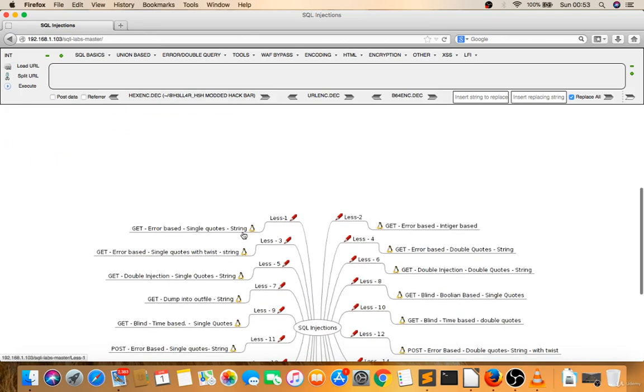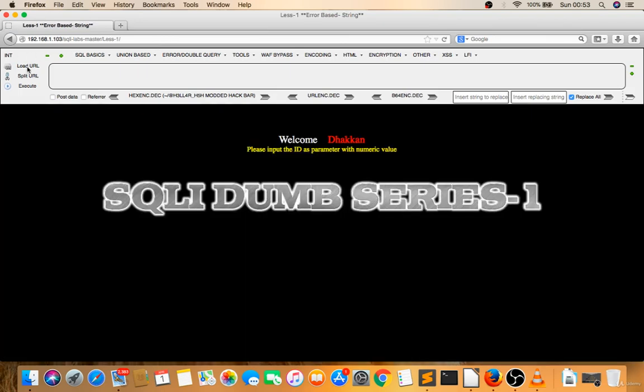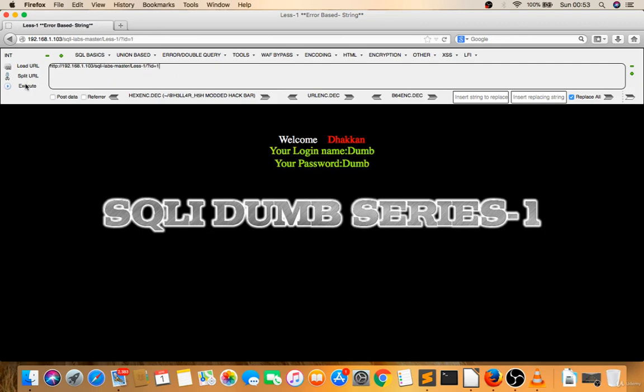So let's do lesson 1. See, they are saying please input the ID as a parameter with a numeric value. So I'll give input as a parameter. How to give input as a parameter? Question mark, then the parameter ID. I'll give some numeric value there, like 1 or any numeric value. Let's execute this. So this is a gateway where we found some of the parameters. The parameter name is ID.